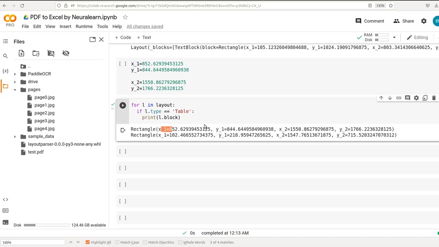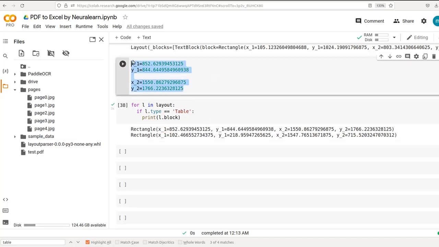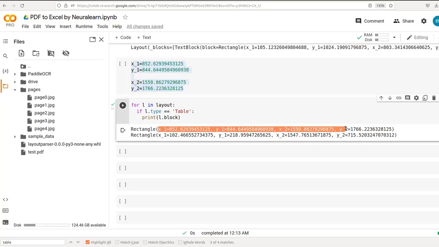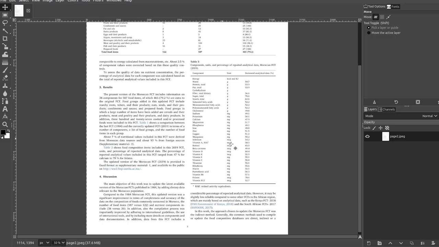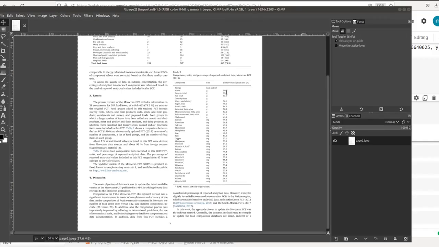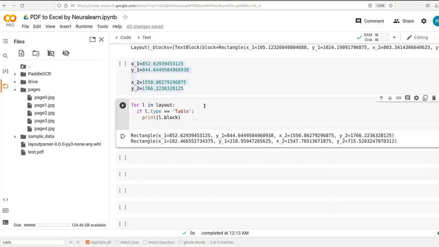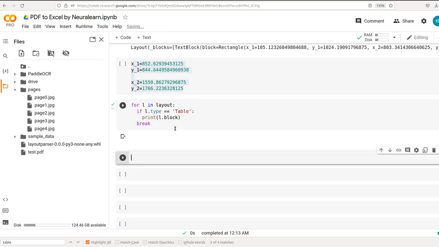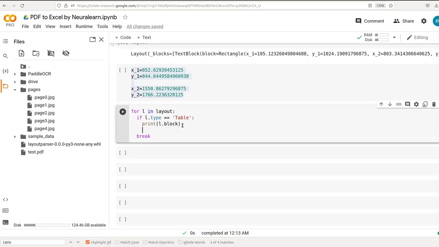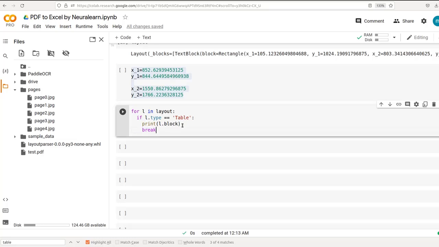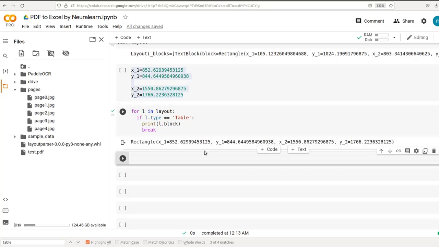So let's devise a means of automatically getting this value as we've seen right here. What we'll do is only consider this first table. So we just do a break, and we print only this one. No, we should do a break once it gets the first, not after looping the first time. So let's run that, and that's fine.